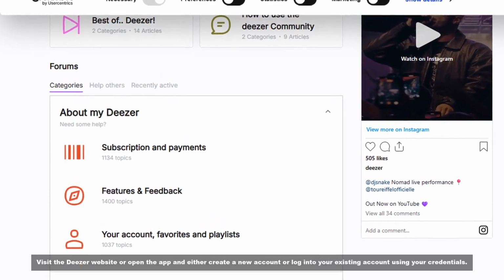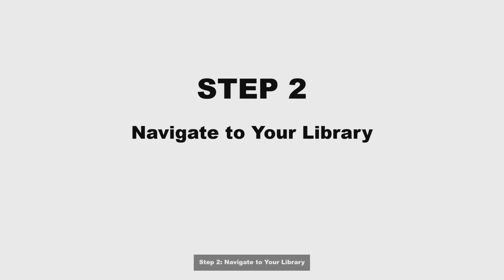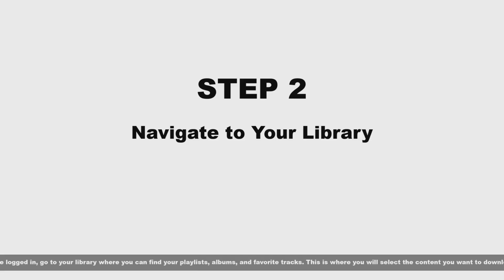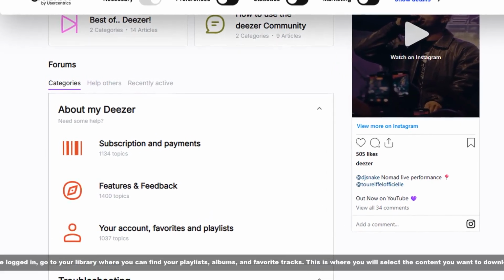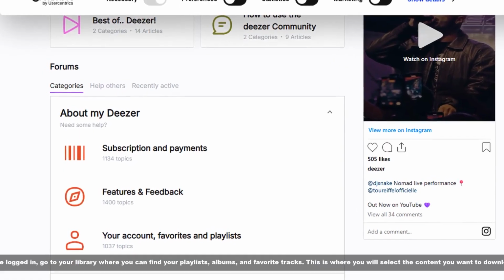using your credentials. Step 2. Navigate to your library. Once logged in, go to your library where you can find your playlists, albums, and favorite tracks. This is where you will select the content you want to download.